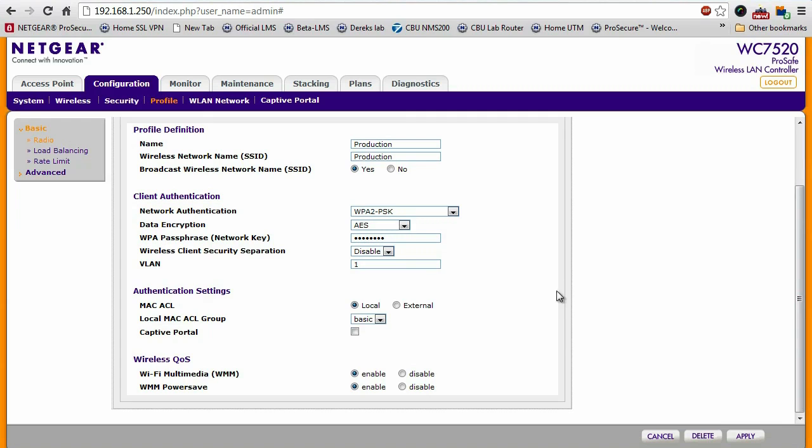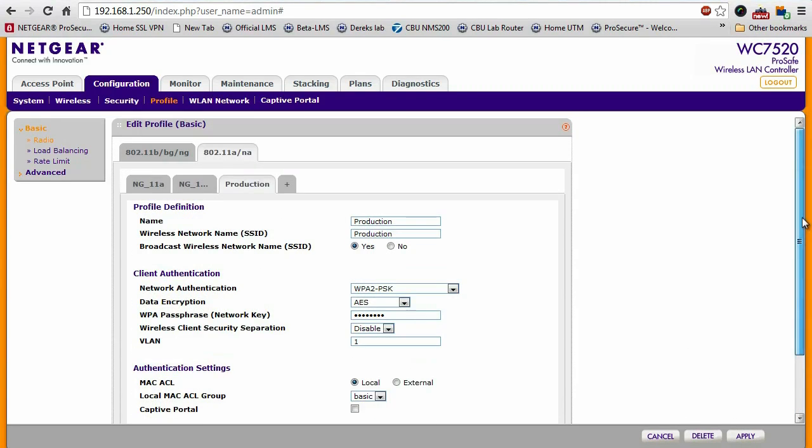Since it's going to be on the default VLAN, I will leave the VLAN value at 1. And I'll go ahead and click Apply. And that's it. We now have a production wireless network that's been secured.